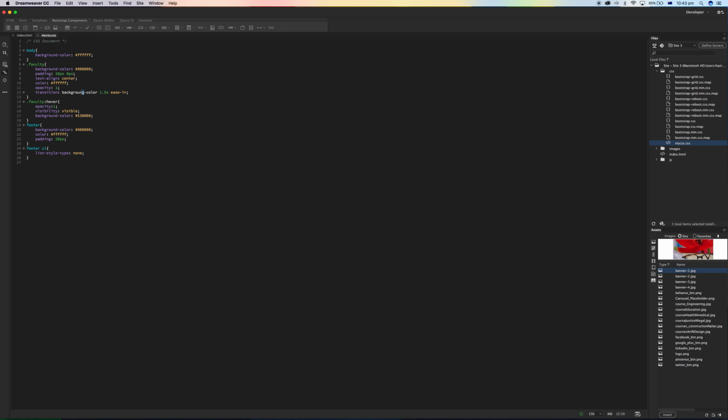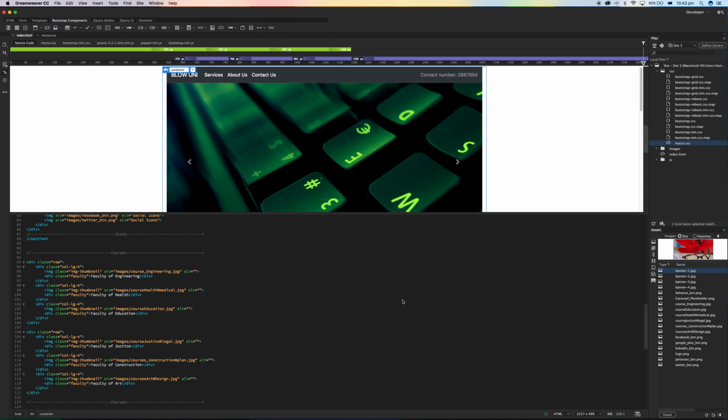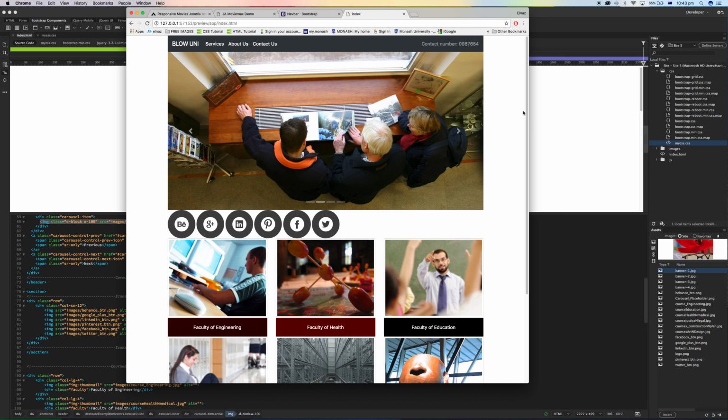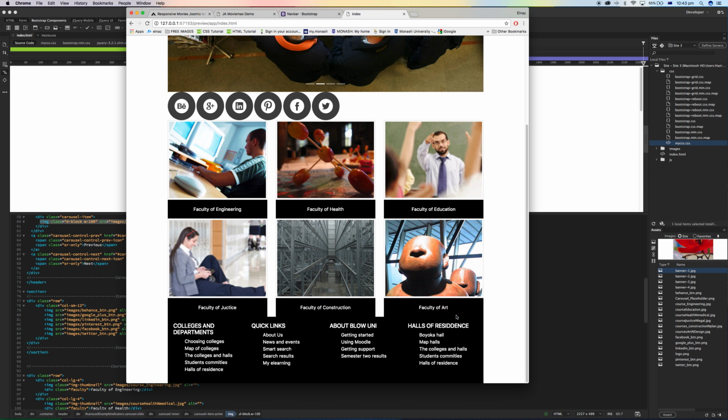Yeah, this is the problem. Background color. Okay, save again. Save this one. Refresh. Beautiful. Now I have transition. Beautiful. I love the color. Okay.